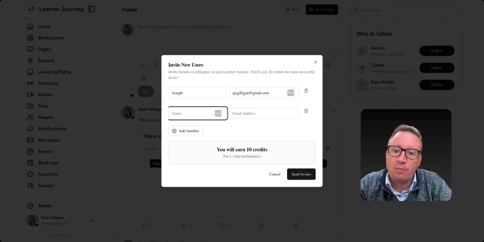So if you really like the platform, you can simply invite your friends. And of course, you then get the benefit of your friends being on the platform. And if you want to create a workspace with them or collaborate in groups on Learner Journey, you can do those sort of things.